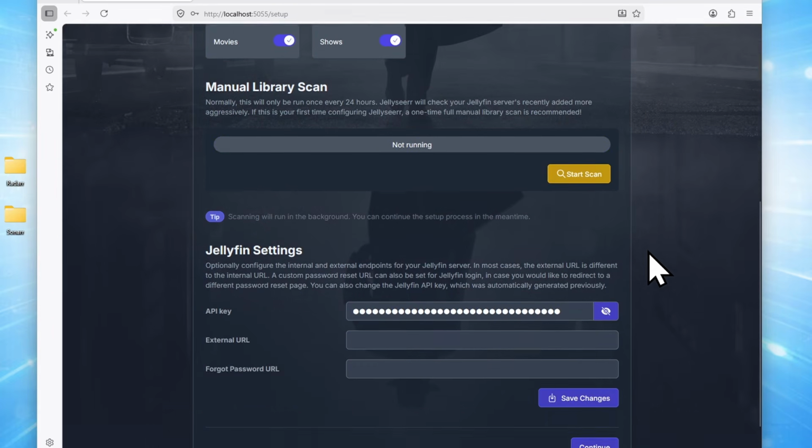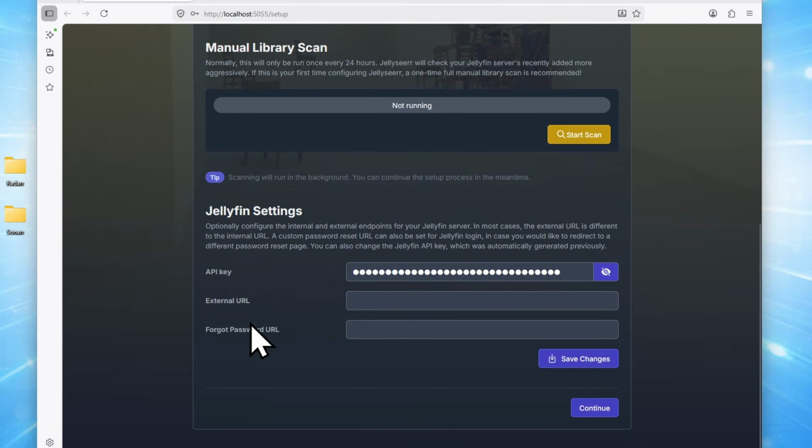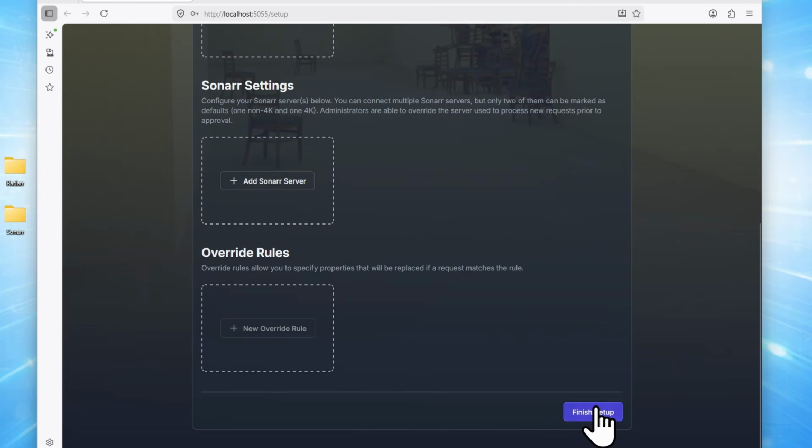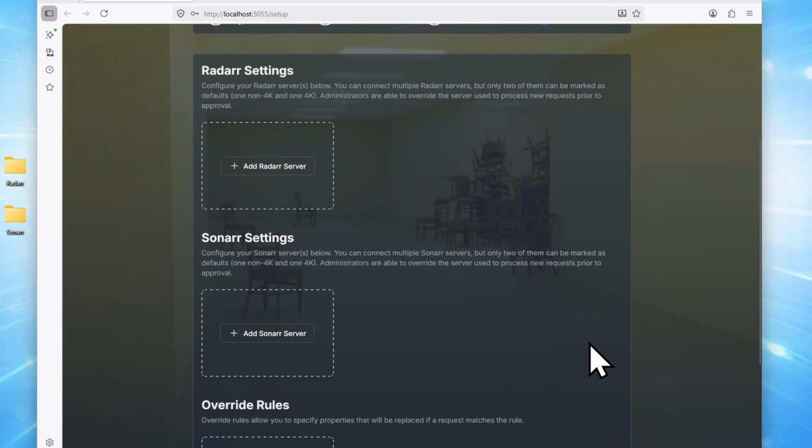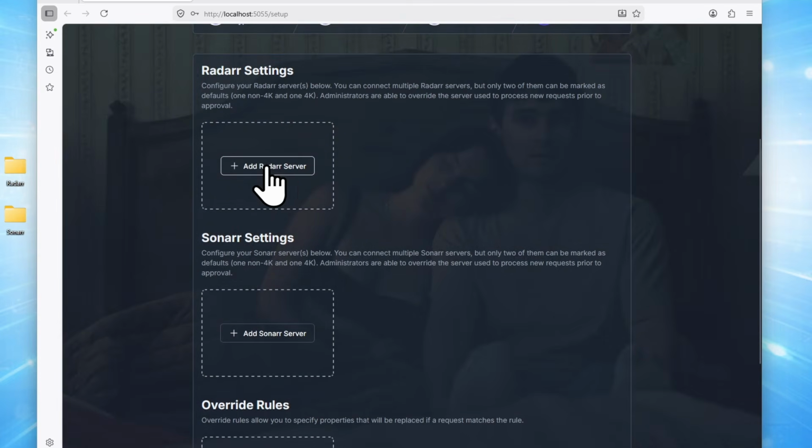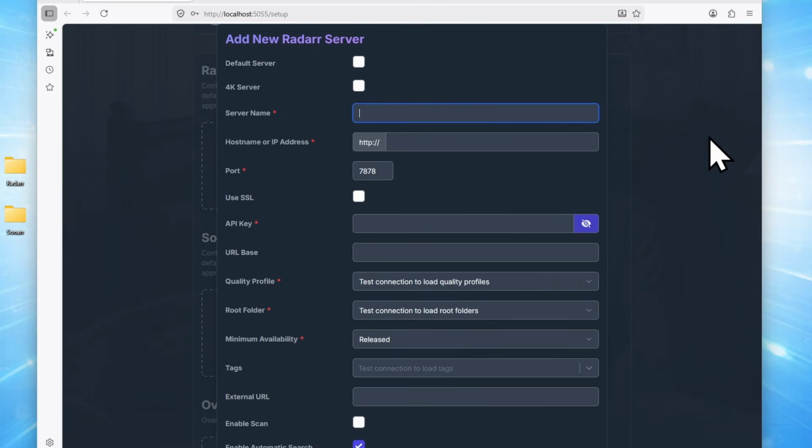Once that's done, just scroll down. You can just leave the below the same, and just click Continue. Now let's set up our details for Sonarr and Radarr. So for Radarr, just click Add Server. For the server name, we'll just write Radarr. For the host name or IP address, you can use the same as we wrote before, which is host.docker.internal. Alternatively, just put your IP address here and it will work perfectly.